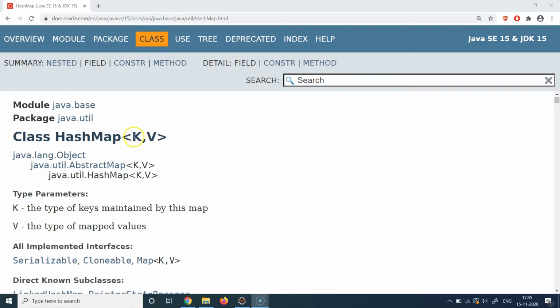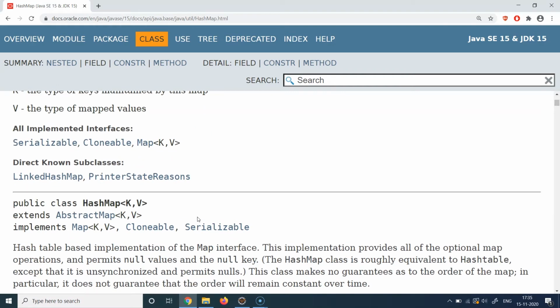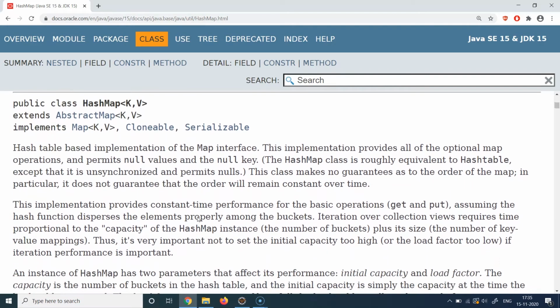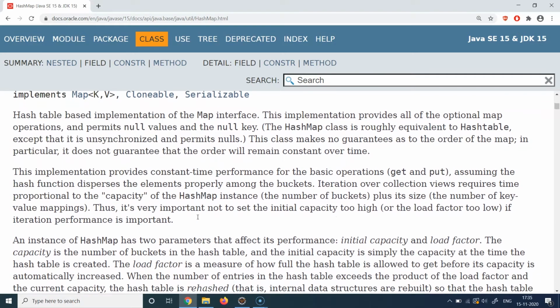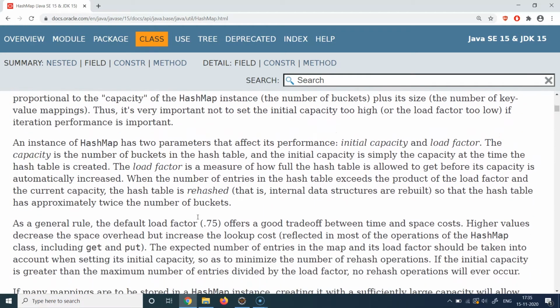You can see the K comma V here. These are the types of the key and the value which the HashMap will accept. K is basically the type of keys and V is basically the type of mapped values. Like I explained, keys are stored in a set fashion and values are stored in a list collection fashion. This is not by default synchronized.